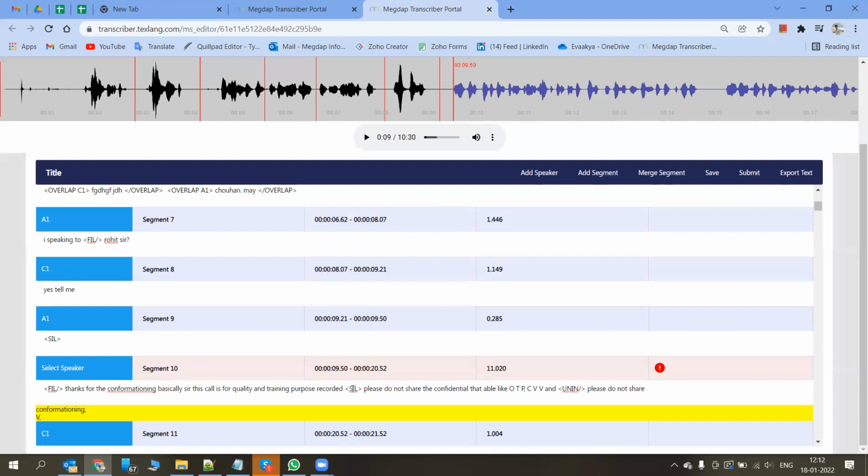And there is an SIL. How to capture this SIL? In this waveform, the audio signal, you can see there is a silence of around 1 second. SIL means silence. Whenever there is a silence in between any speech, you have to put the SIL tag in the place of that silent part. So you can listen to this segment.